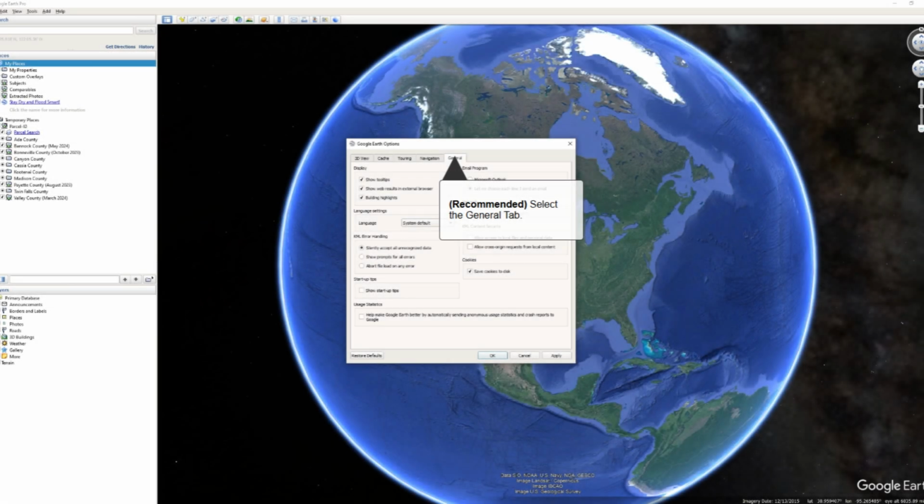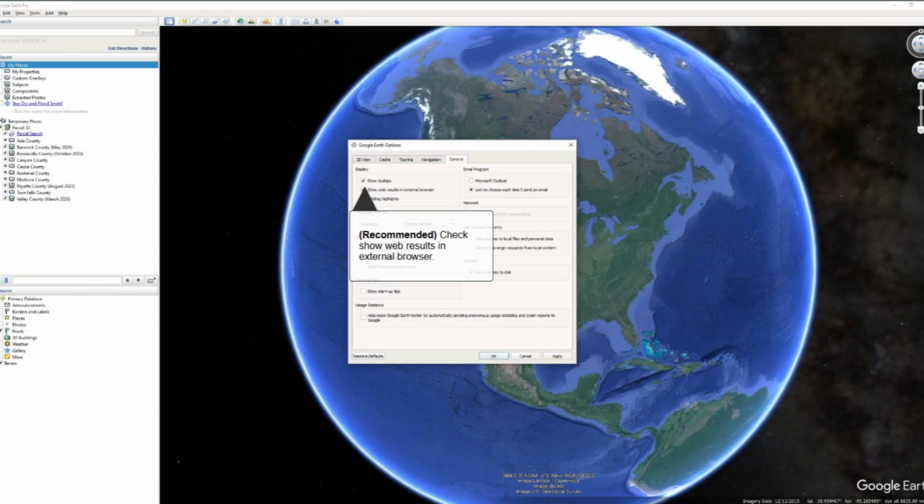Now, switch over to the General tab. Under Display Settings, check the box for Show Web Results in External Browser. This ensures smoother access to web links from Google Earth.